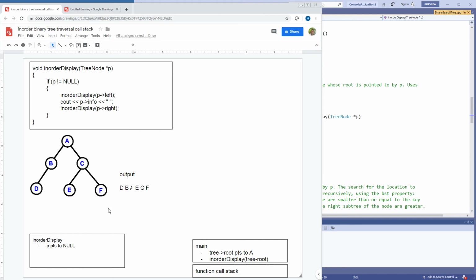In other presentations we'll actually look at some code. We'll write some new code for some other binary tree functionality. Let me know if you have any questions on this.